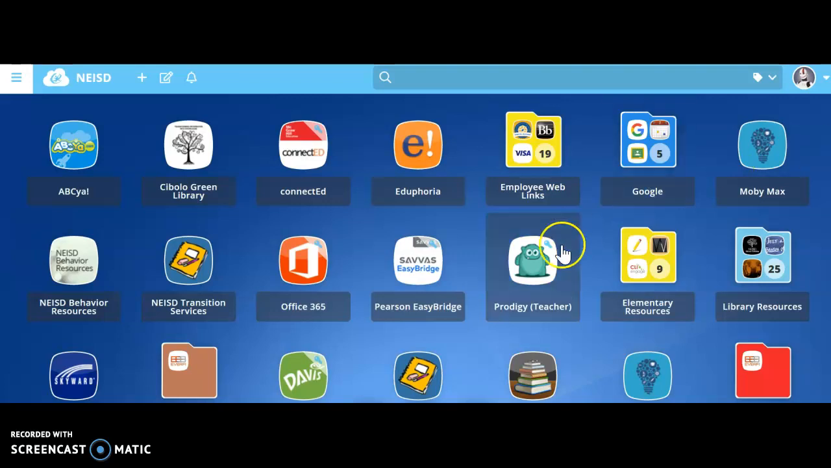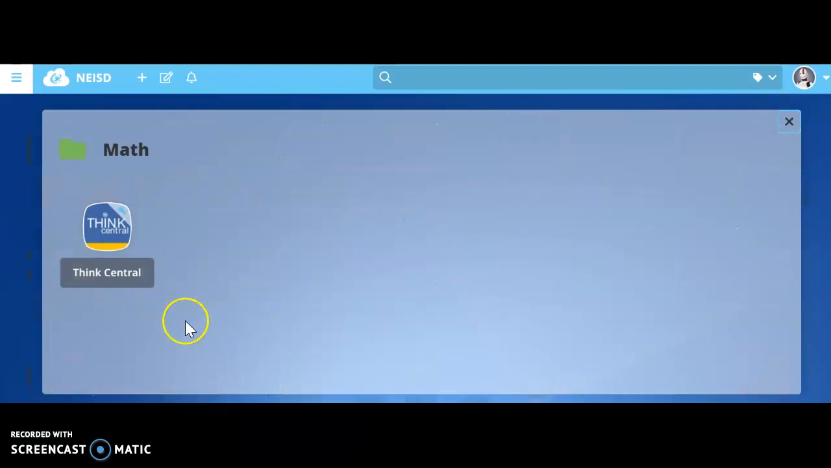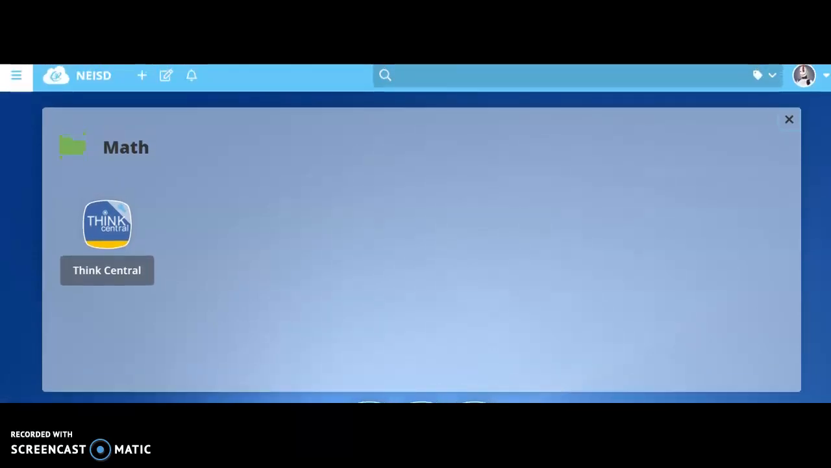So here, now that I'm on mine, we're going to go to Math. And on the student view, I'm pretty sure that the math will pretty much have the same thing, just Think Central. You'll have that. So I'm going to click on it.